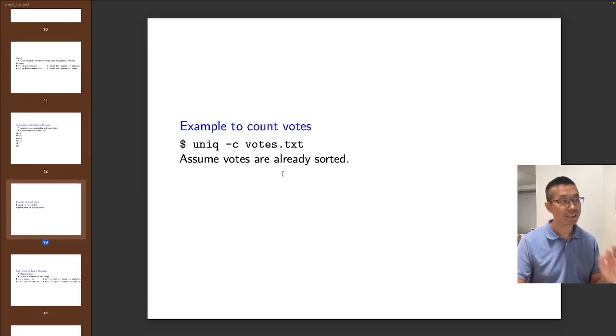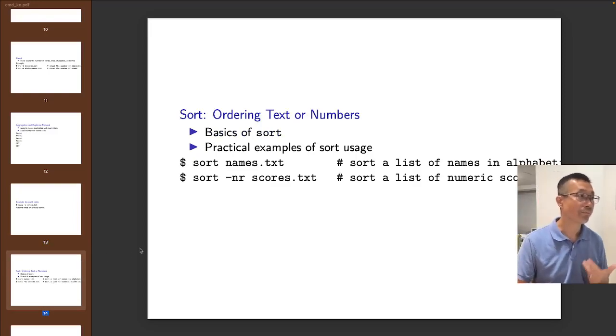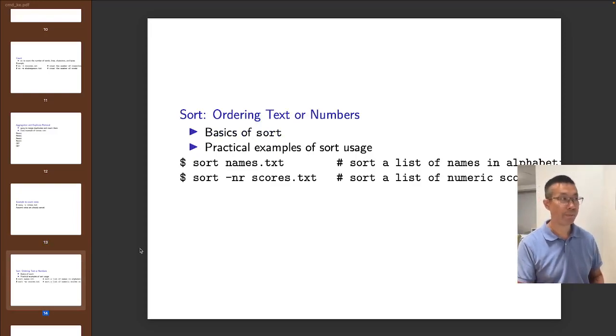Now the assumption here is that the votes are already sorted, because uniq only works on a sorted list. It assumes the duplicates will appear together, one next to another, and so it will work this way. If it's not sorted, then you will need a sorting tool. Fortunately, the command line does offer a command called sort.